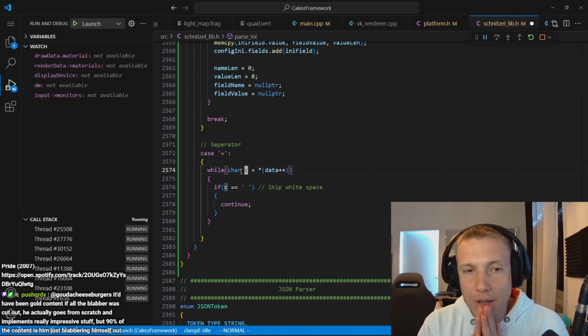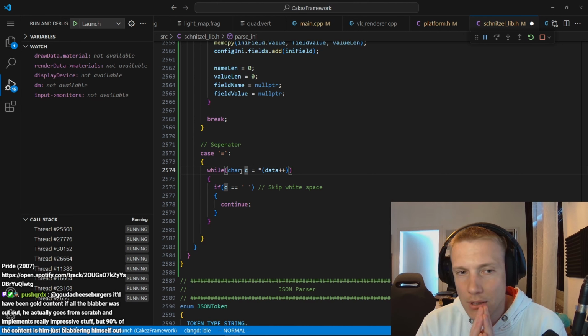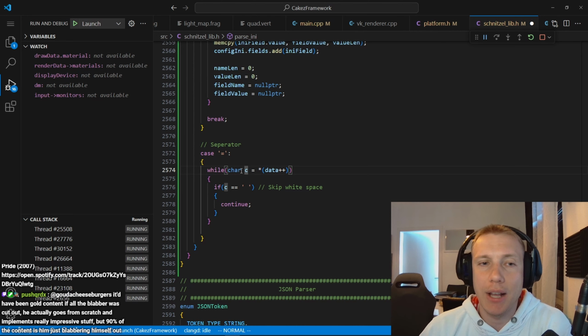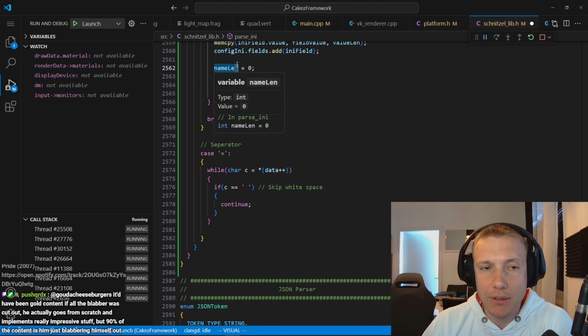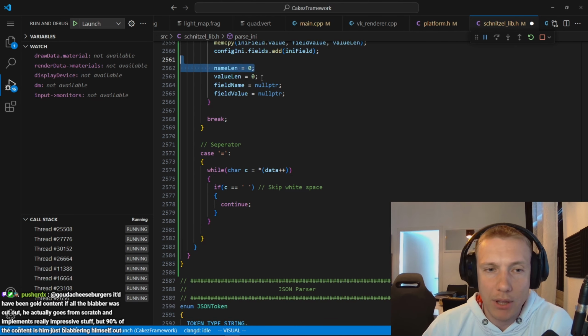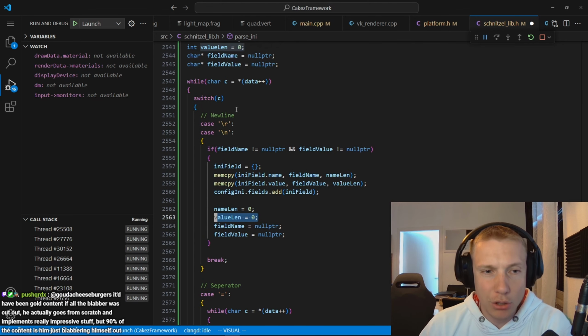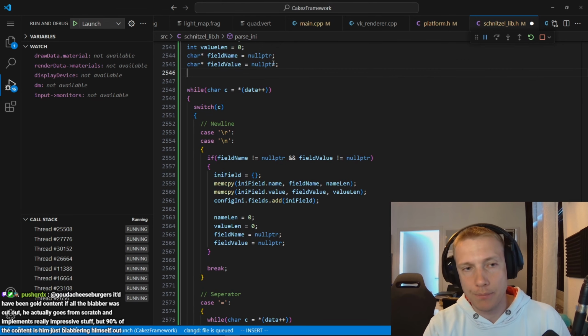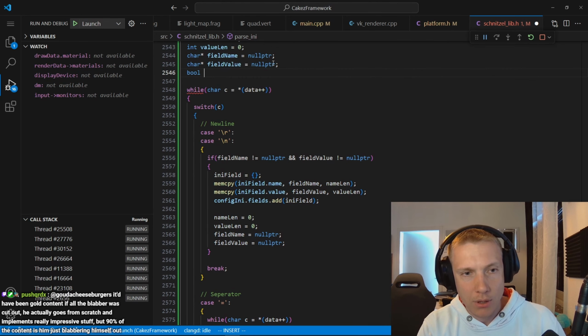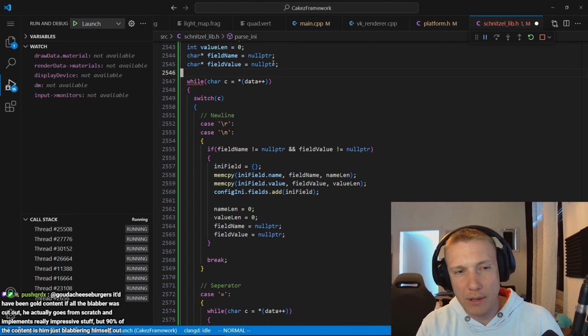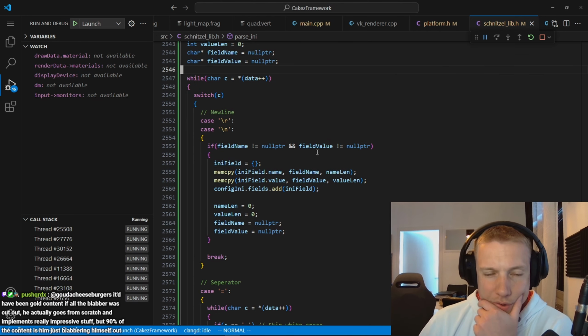Essentially, for every character that I find, I want to increment either the length of the name or the length of the value. So that could be like a boolean here. But what if I want to skip? Wait.